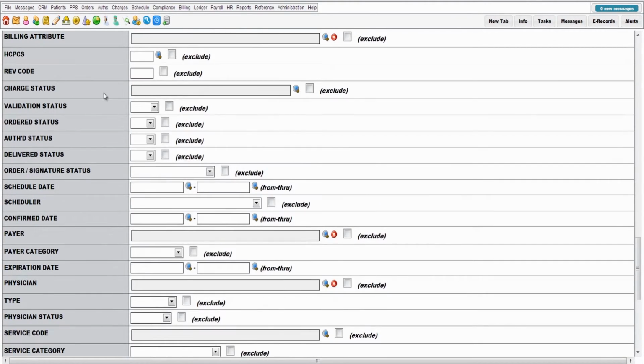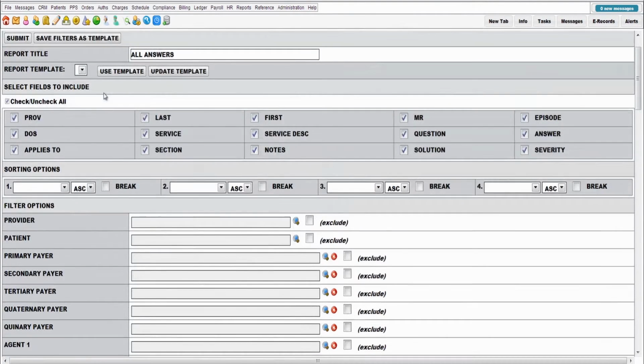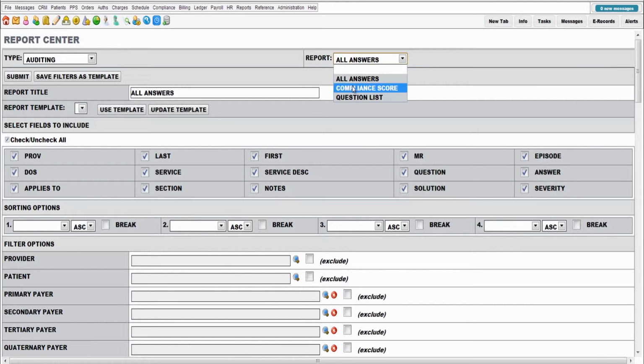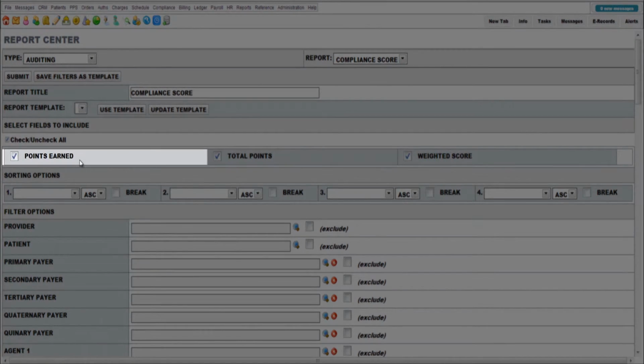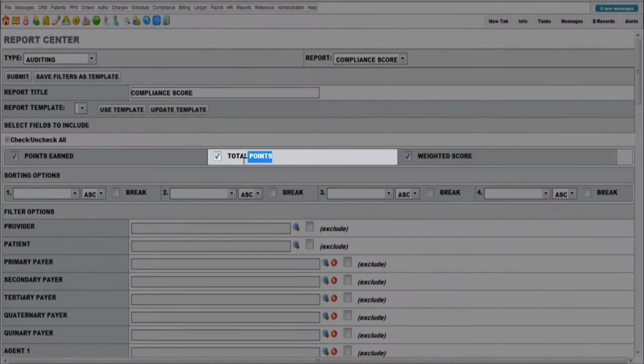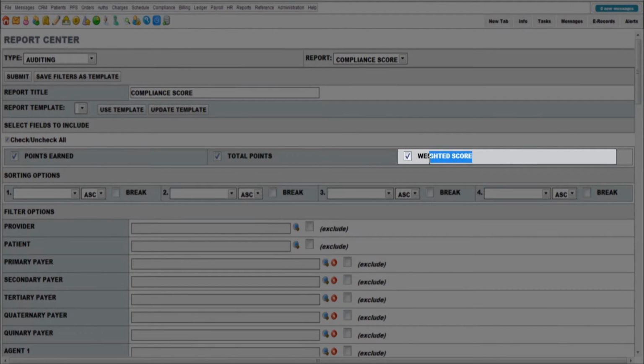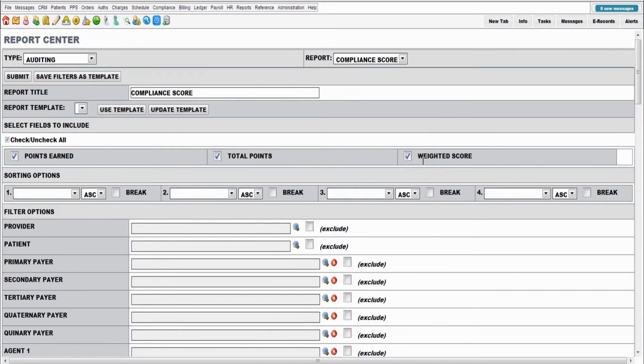The second report that we have available for the auditing section is going to be our compliance score question. The compliance score question is simply going to show you the number of points that were earned, the total points that were available to be earned, and then give you your weighted score based on the different values that you've entered in when you were setting up your questions initially.